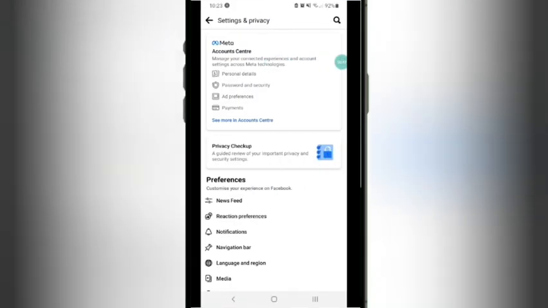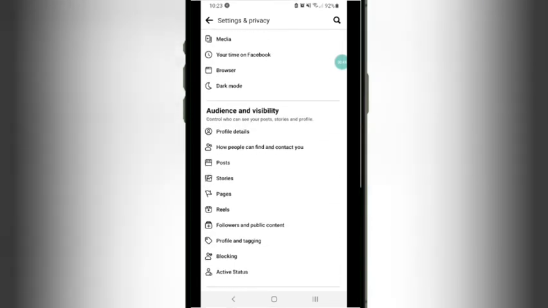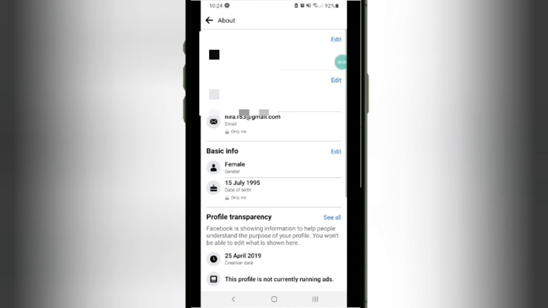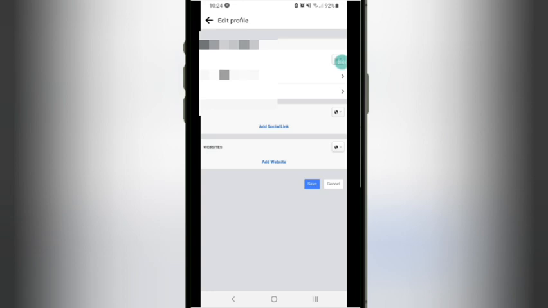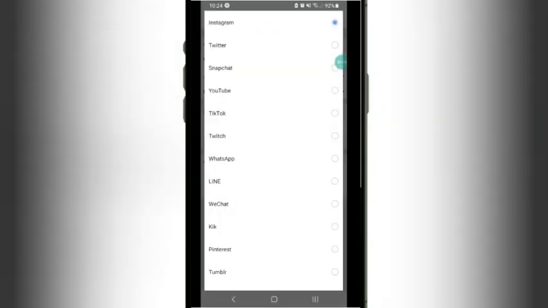Now scroll down and go to the audience and visibility sections and click on the profile details option. Now you have to click on the edit option in front of the contact info. Then at this interface you have to select the add social link option, and once you select this option, here you have to select your Instagram account.